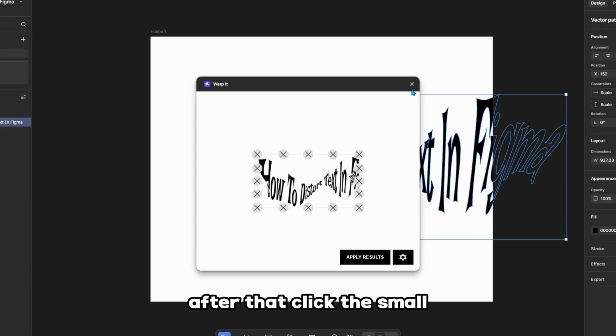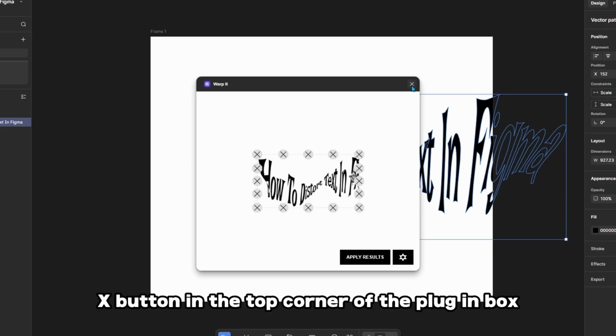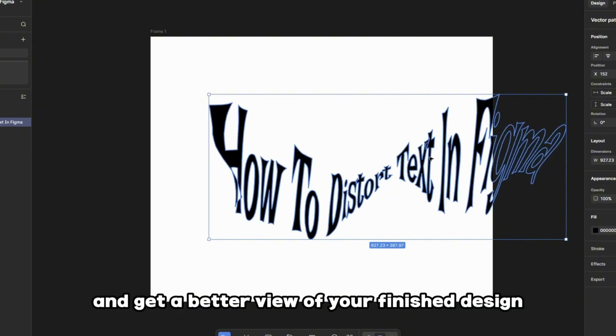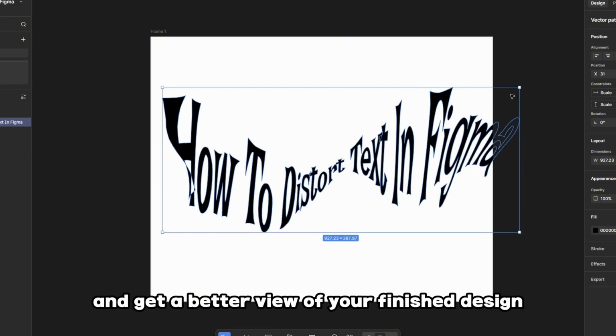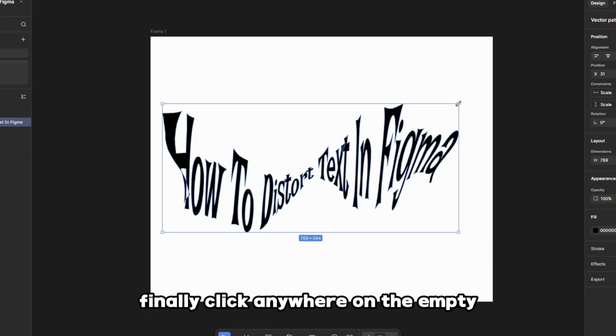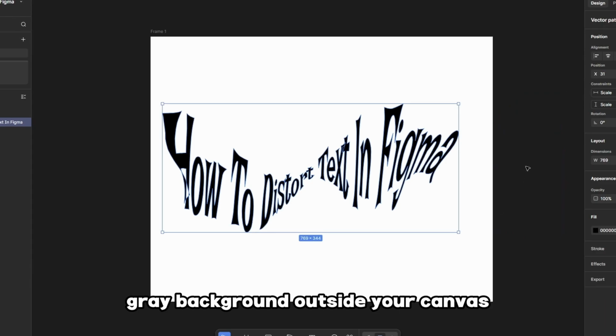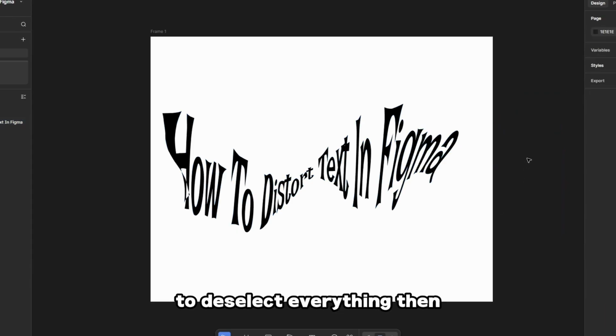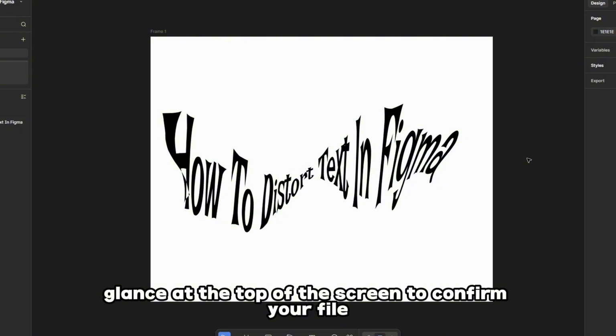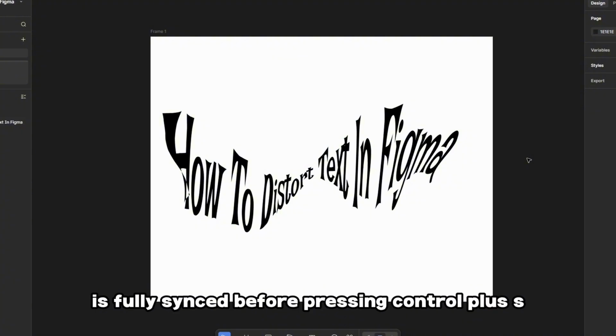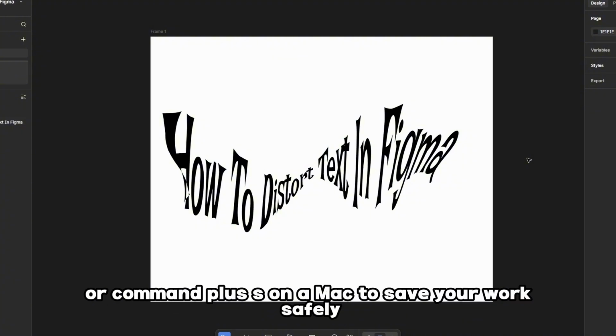After that, click the small X button in the top corner of the plugin box to close the workspace and get a better view of your finished design. Finally, click anywhere on the empty gray background outside your canvas to deselect everything. Then glance at the top of the screen to confirm your file is fully synced before pressing Ctrl+S or Command+S on a Mac to save your work safely.